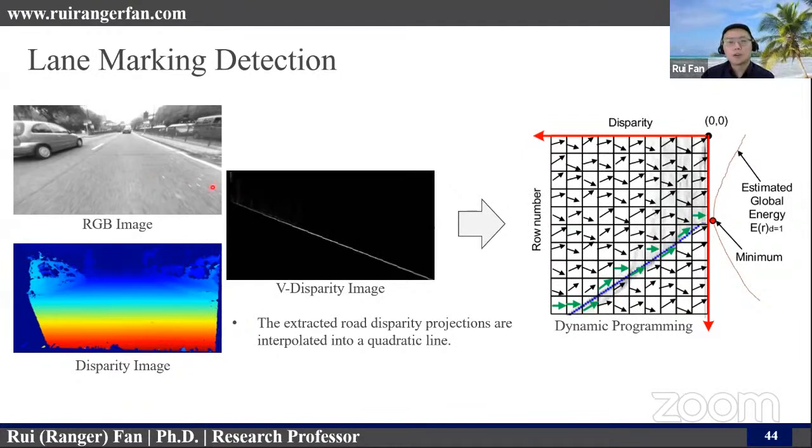Typically, we use a stereo vision camera to get the disparity image, and then we try to project the disparities to get the v-disparity map, and then we try to estimate a vertical vanishing point and also a horizontal vanishing point. Then we use two different equations for the horizontal and vertical vanishing points to get the whole lane directions. And then because we know the lane directions, we also know the lane markings.